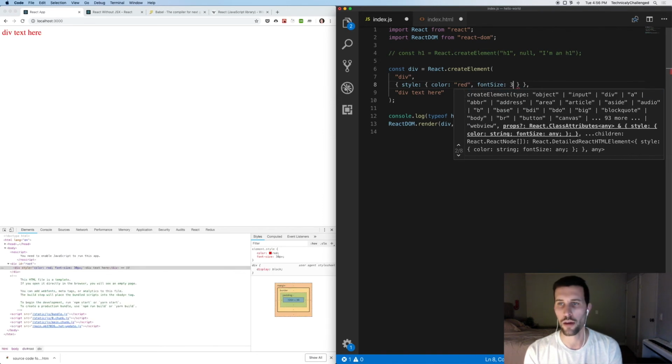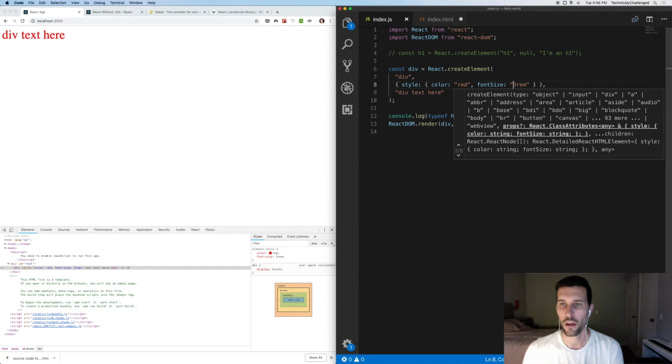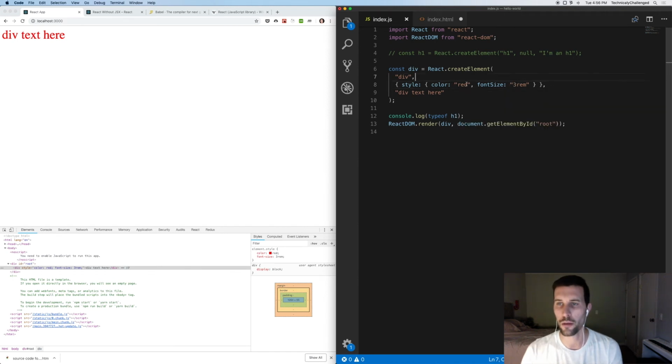Or 3rem. Nope, doesn't work. Put it in quotes. There we go. So just so you know, if it's a number, it can be outside of quotes. But if it's some sort of text like red, it's in JavaScript, so it's not going to understand what that means. So you've got to put it in quotes like that. All right. So if you want to mess around with React.createElement, there are some tips with it.